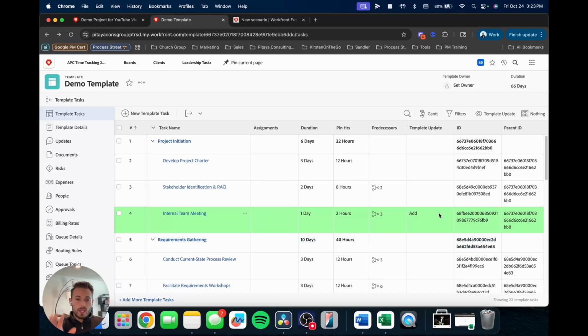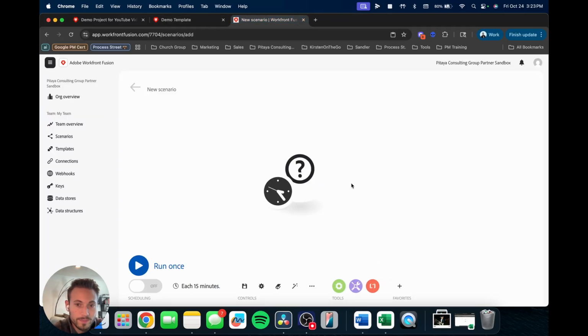In a separate video, I'll show you exactly how I built this view and added the template update column and made it so you could edit that in and visually see it easily. So that'll be another video. You can check that out. Okay, but let's dive into the Fusion side now.